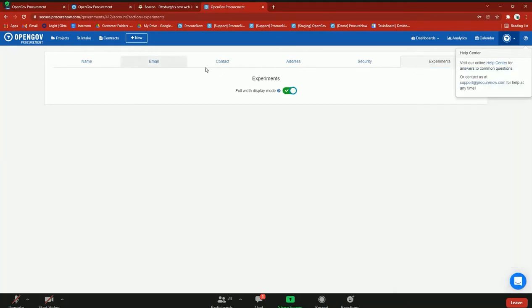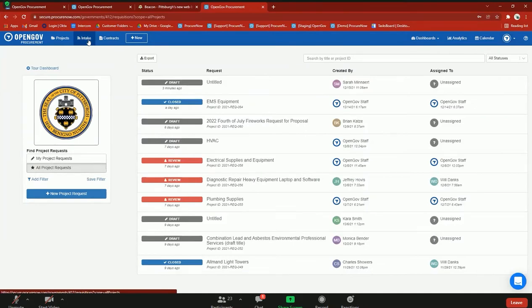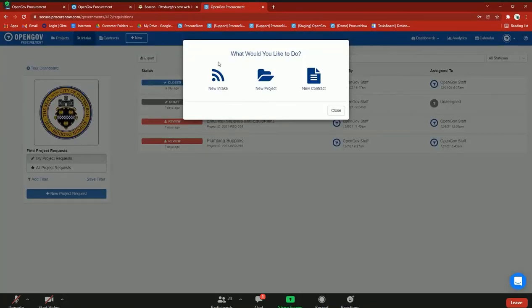All right, so now we can jump over to intake. With intake, there are two ways to create that new request. Up in the top of the banner here, we have this plus new button. And then on the left-hand side, underneath the logo, at the very bottom, we have this nice big blue button that says plus new project request. Clicking either button will start that new intake. Now, some of you, depending on your security settings, may see additional options here, or it may only be just intake.